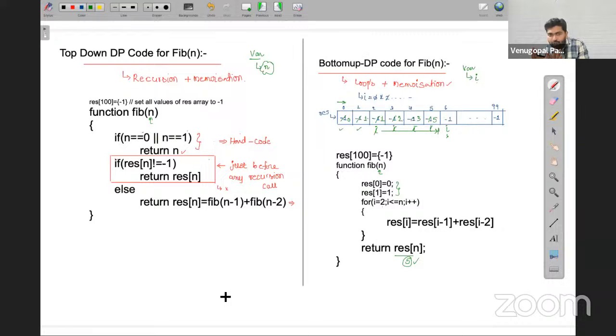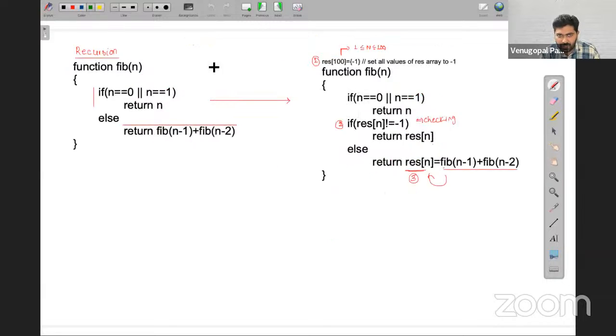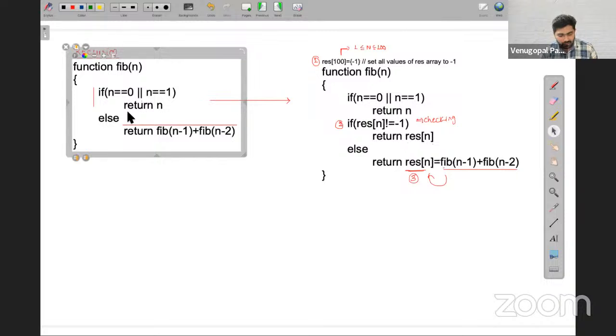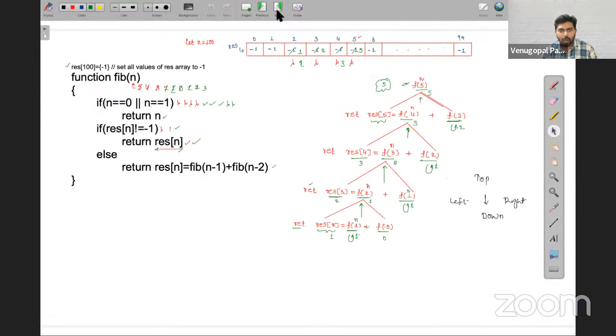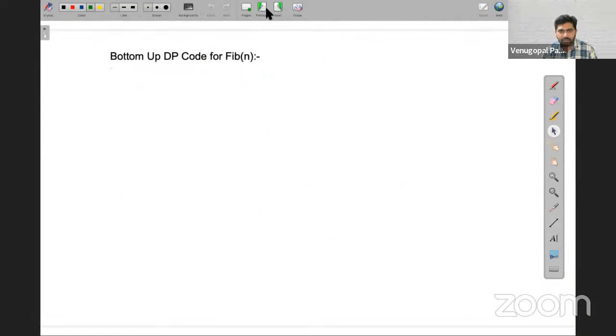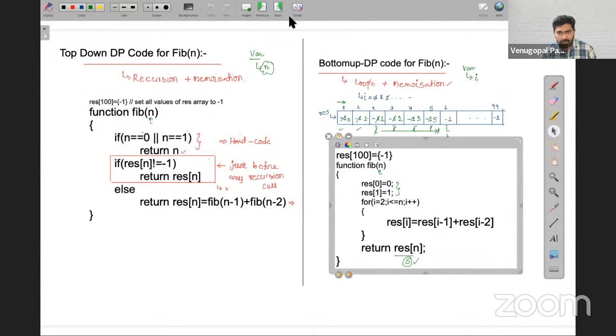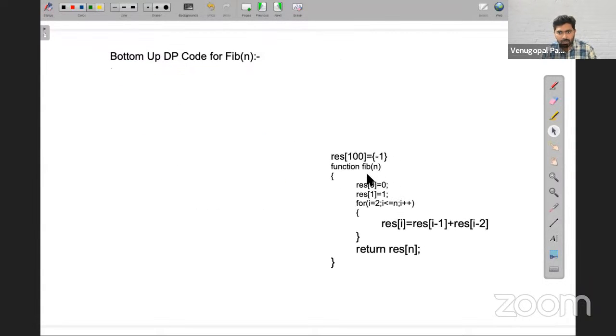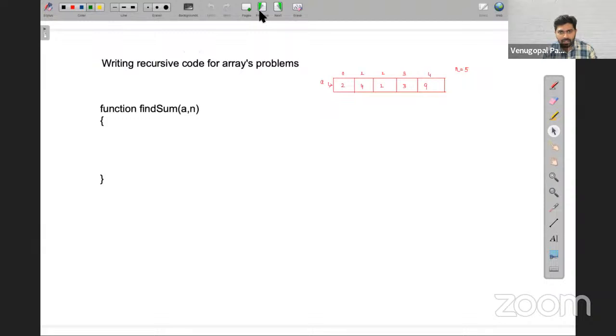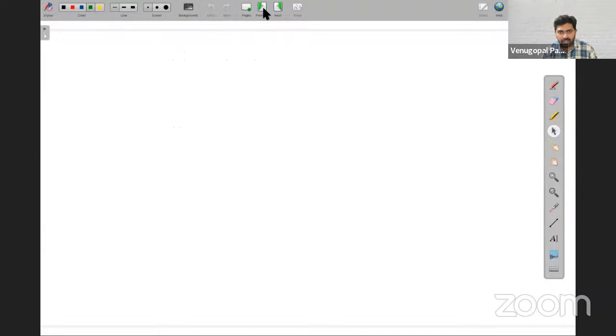Now let me put all the 3 things together and I will explain. I will put all the 3 codes in a single slide and I will give the summary. First we started with the recursive solution. Let me first take the recursion solution. This is the bottom-up DP code. Now, the summary of these 3.